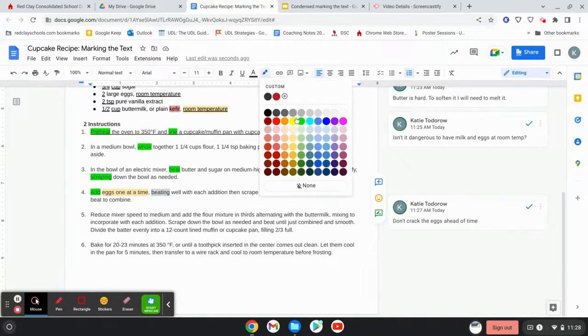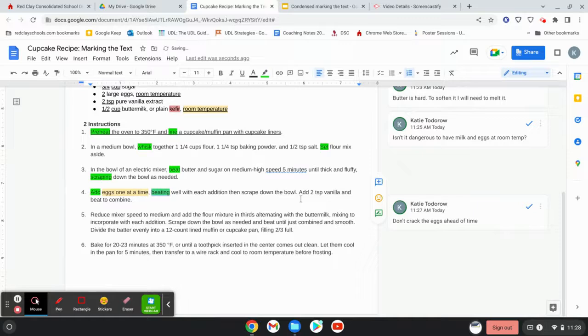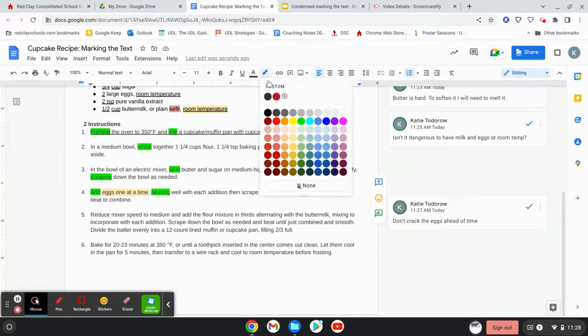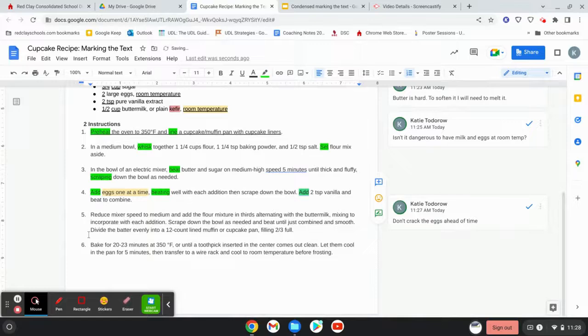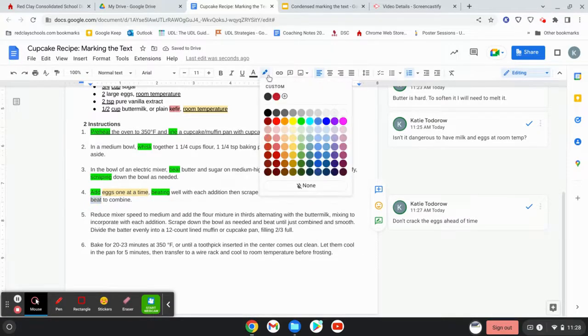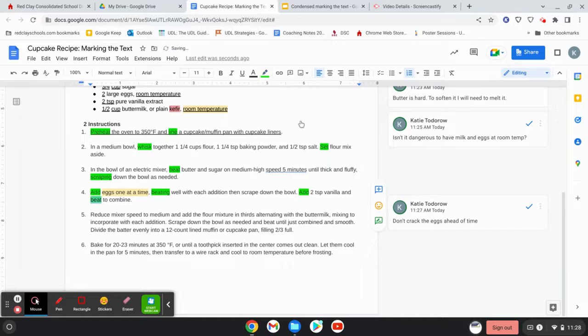Okay, looks like I'm doing a lot of this in the mixer at a high speed. Got lots of actions that I'm doing here in this step. I'm going to make sure to get all those highlighted in green so they stand out to me and I know exactly what I'm doing when it comes time to make this recipe.